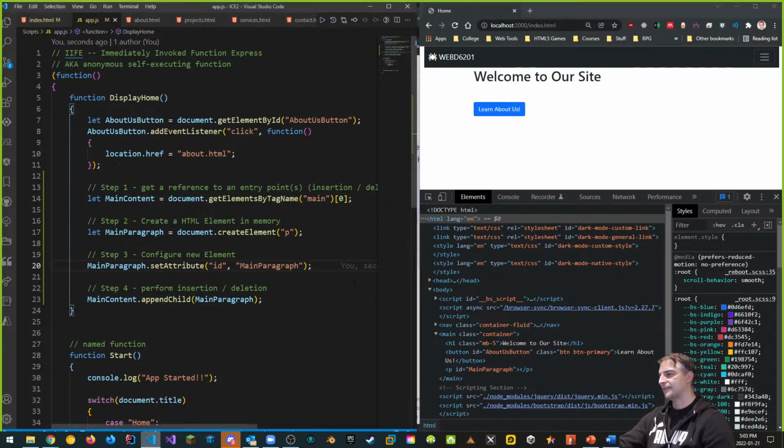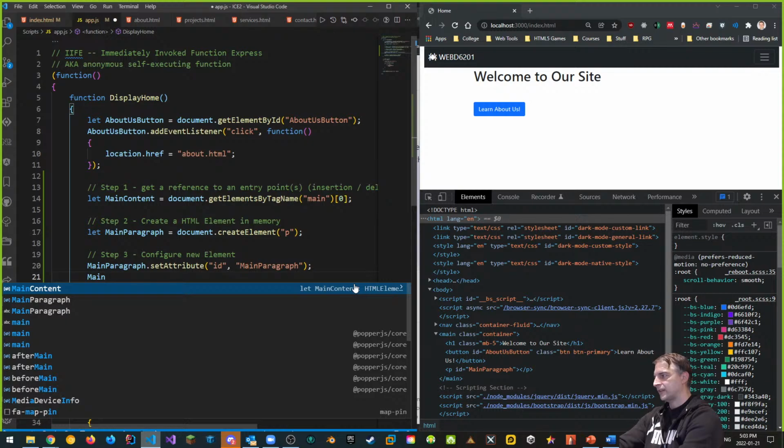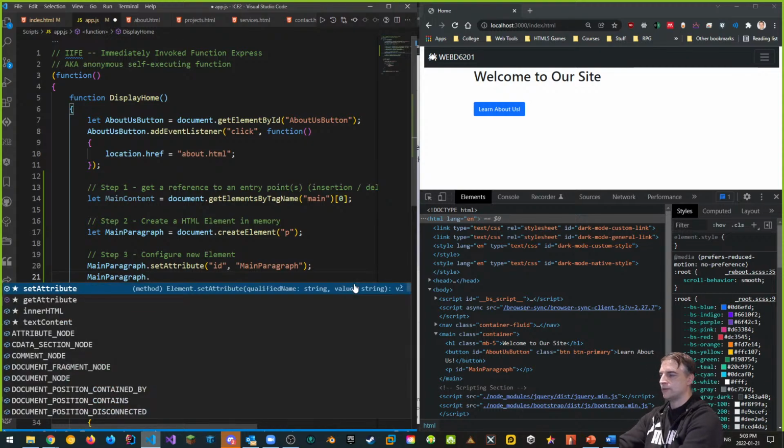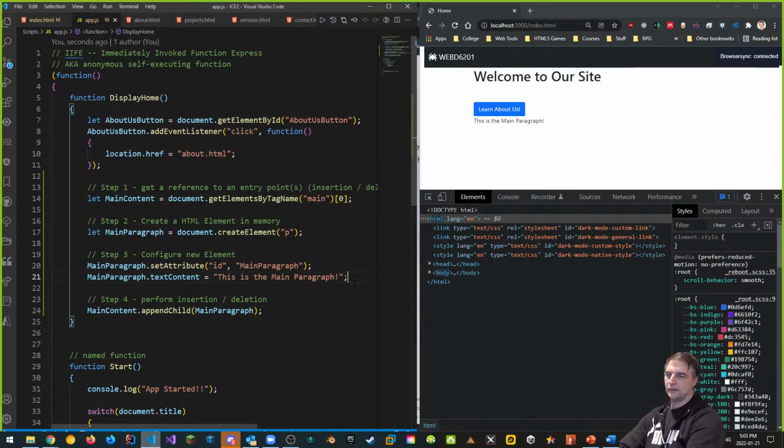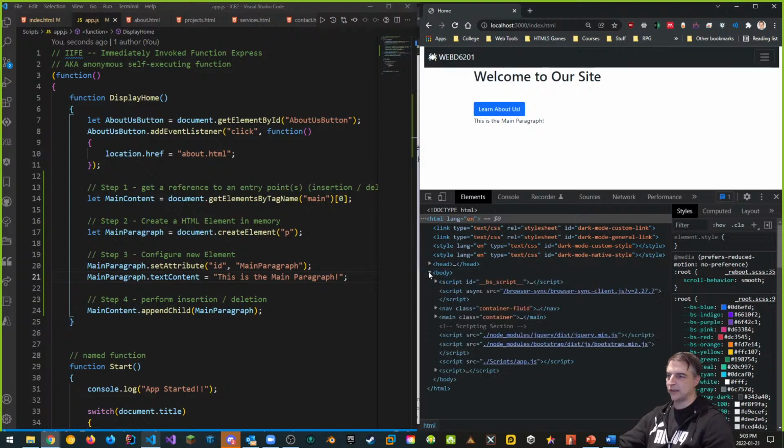Nice. Let's add some content. So that's also a configuration. So I'll say mainParagraph, I want to change the text content. The text content is going to be equal to, "This is the main paragraph." Really exciting stuff. Let's make an exclamation mark too, because it's so exciting. And once we do that, then it's there, main paragraph. But it would be really nice if we had a space. Let's take a look at what that looks like live.